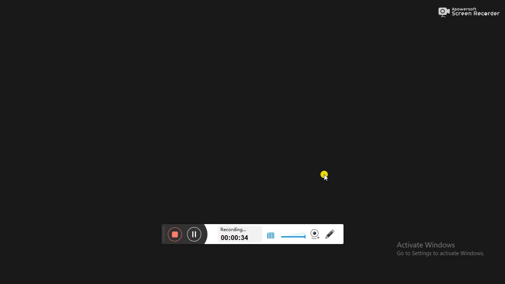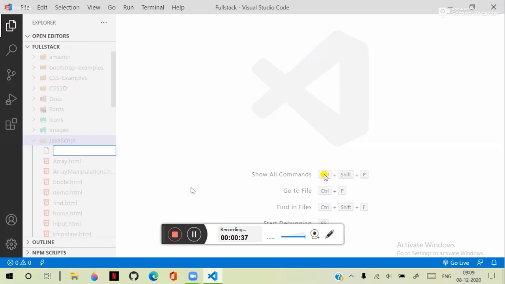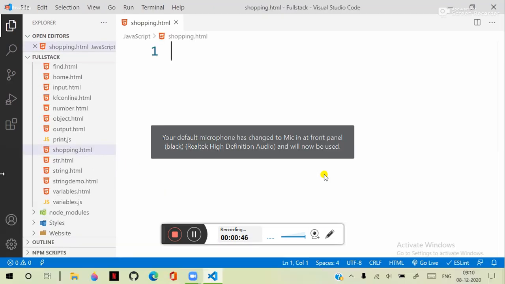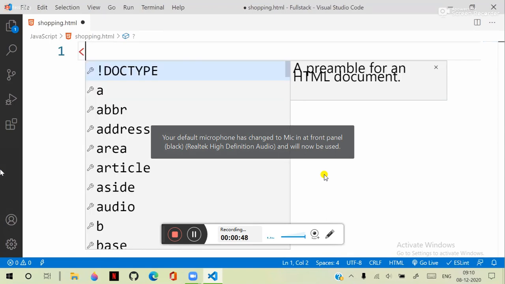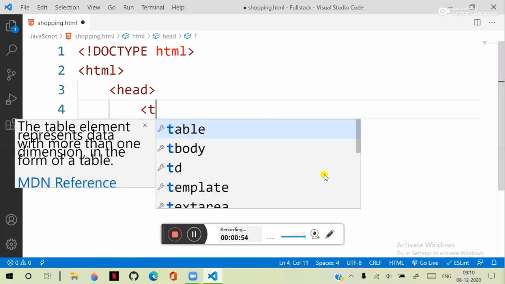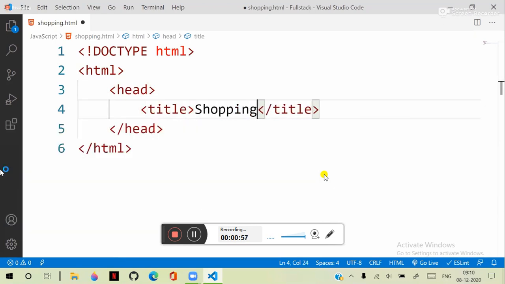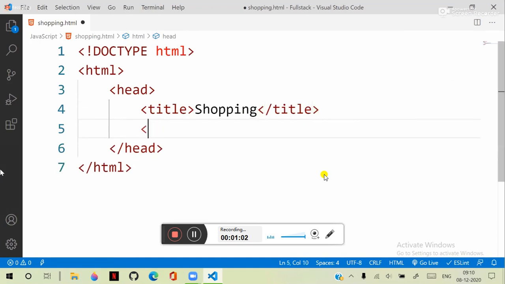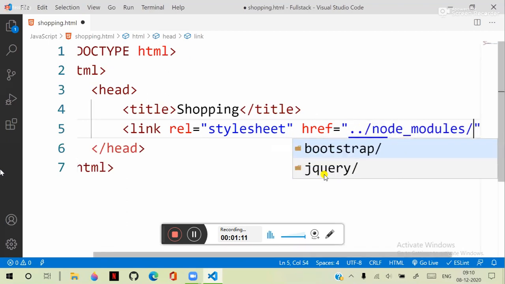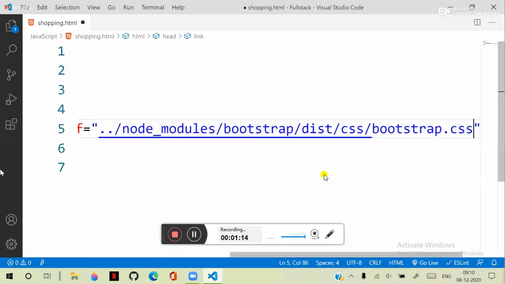Let's create a new file here, some shopping.html. Okay. And let's create this shopping.html with a few elements. In the head, we have a title, some shopping. And we will link rel equal to stylesheet, and link href equal to node_modules, bootstrap, dist, css, bootstrap.css.